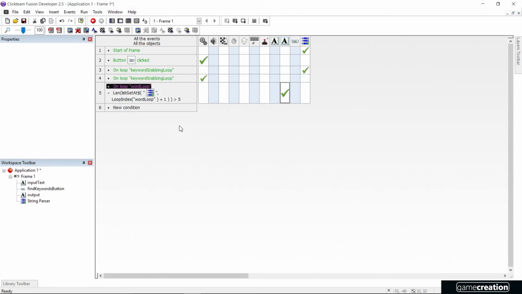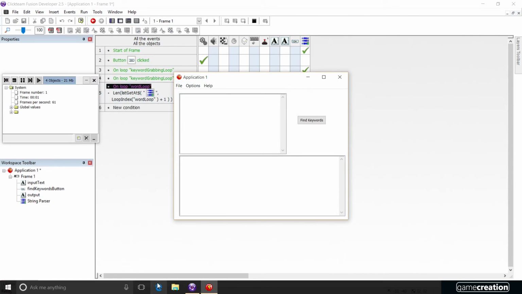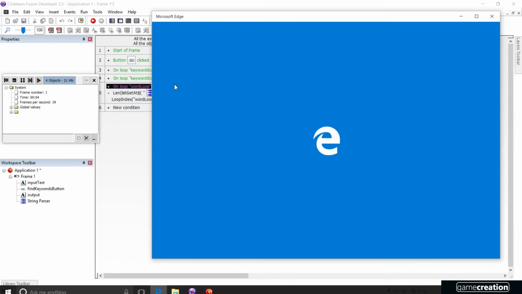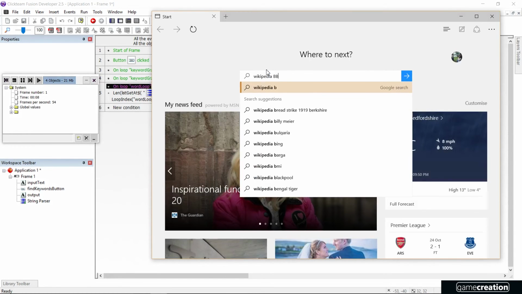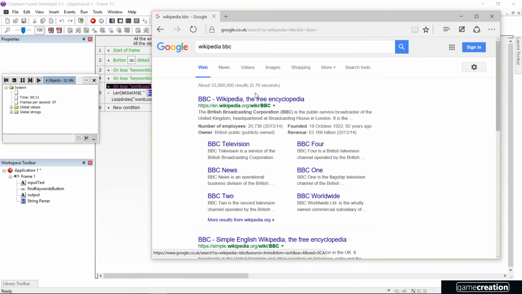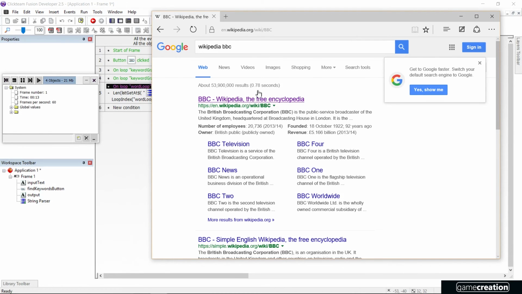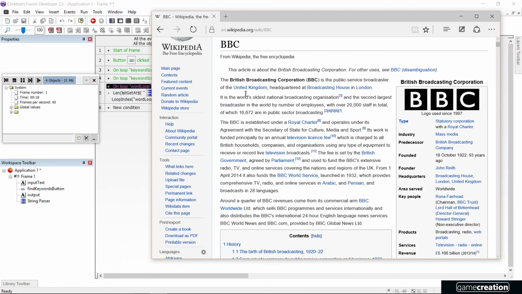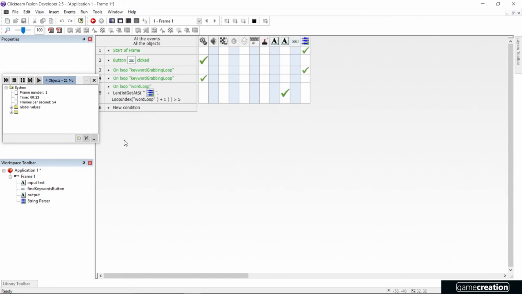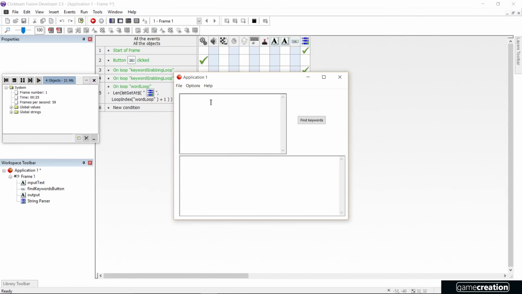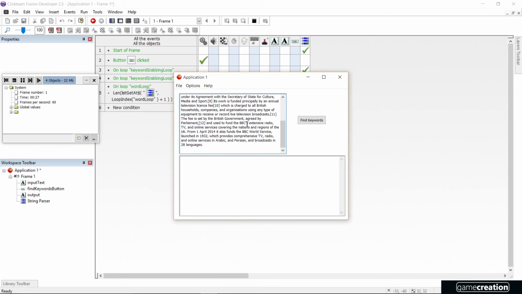So click OK, and I'm going to run the application, but I'm going to use Wikipedia, and I'm just going to type in a random Wikipedia BBC, why not? And I'm really just using this to get some text. Okay, let's just copy that, and let's go back to my application, right click, paste, that's all worked very well, and find keywords.